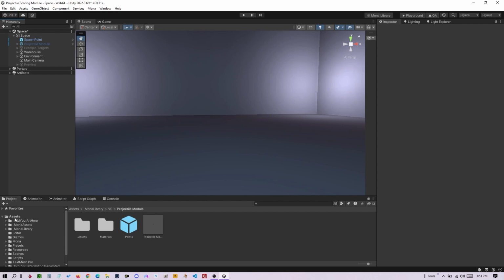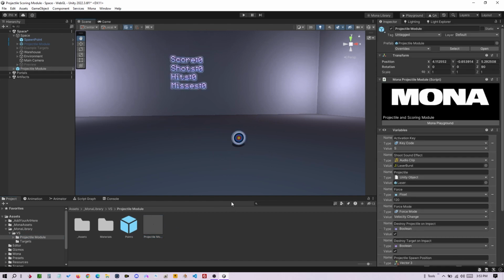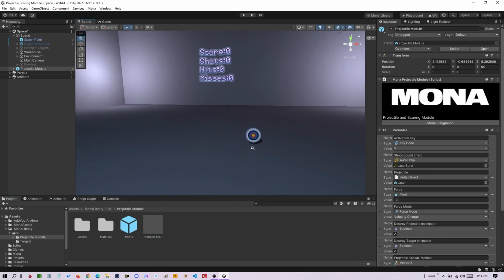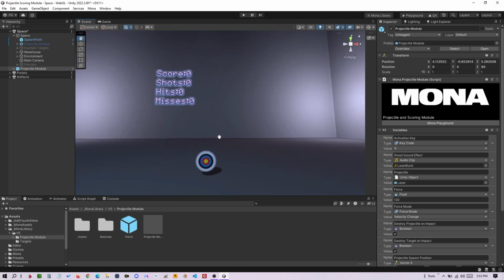Once that's done, in your Projects panel, in the Mona Library, VS for visual scripting, projectile module folder, there's a projectile module prefab. You're going to click, drag and drop that onto your stage, into your scene, and ta-da, we're ready to go.